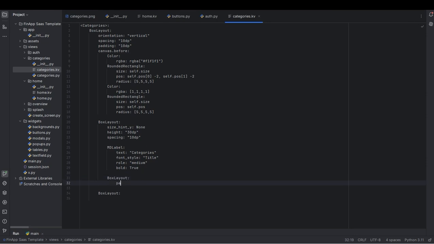Then we're gonna give this box layout some padding. You're gonna say 10 display pixels for the left and right side. Then let's say 2.5 display pixels for the top and bottom. So let's close this. Then we're gonna give this some spacing. We're gonna give some spacing of 10 display pixels. Then I'm gonna say canvas.before.